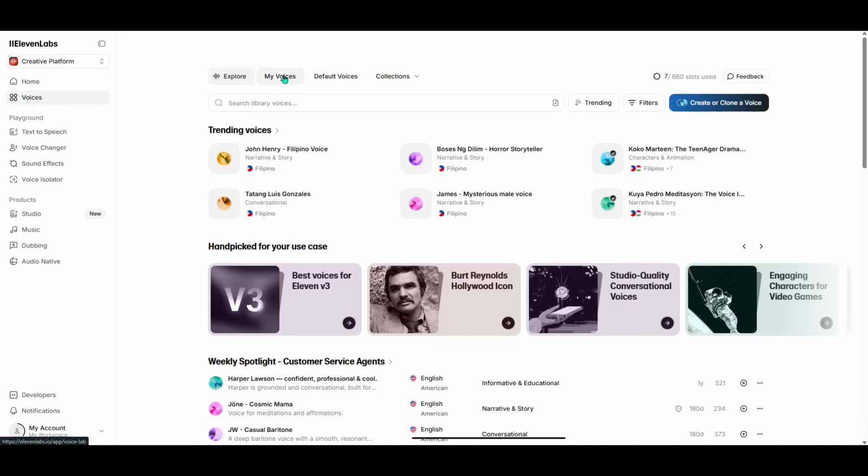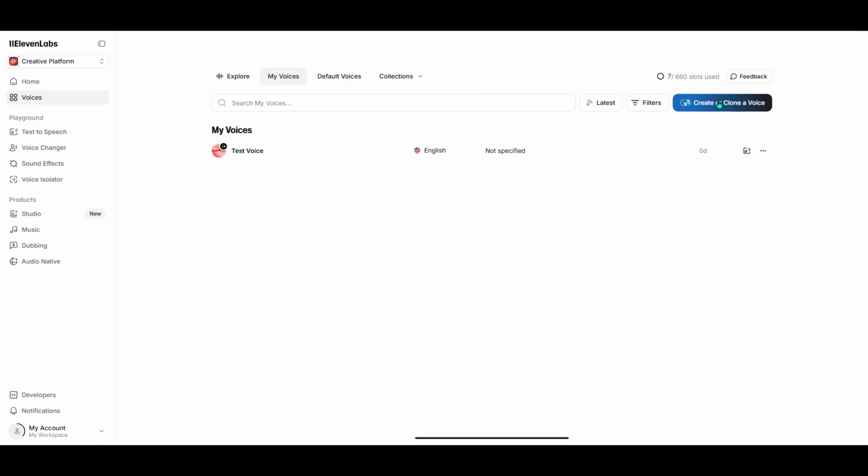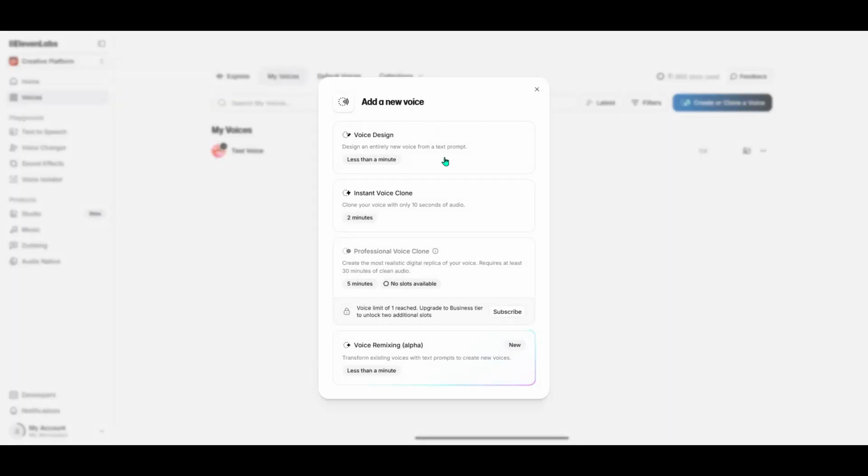Now, directing your attention to the top right corner of the screen, you'll find the option to create or clone a voice. Clicking this will open up a couple of choices for you: the instant voice clone method and the professional voice clone method. Each method has its strengths, so feel free to choose whichever one suits your needs best. The instant voice clone method is quick and straightforward, perfect if you're in a hurry. On the other hand, the professional voice clone method gives a more refined result, ideal for projects where quality is a top priority.